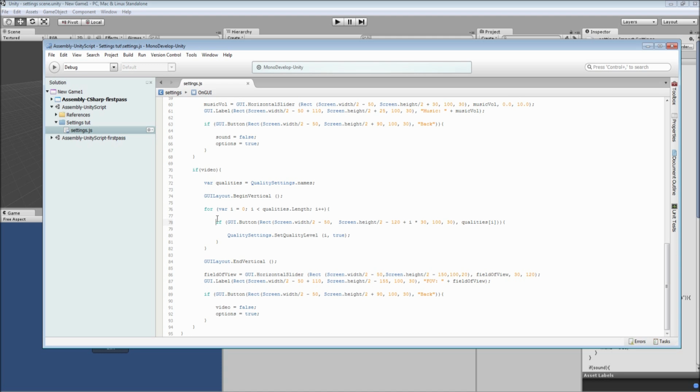And then inside there we've got our GUI button, which is screen width divided by 2 minus 50 to get that centered again, because you've got it as a width of 100. And then our screen height divided by 2 minus 120, because obviously there's 6 buttons or whatever it is, and I wanted to keep all of the back buttons in the same place. So that's a bit higher up. And then that displays qualities with square brackets and an I inside that.